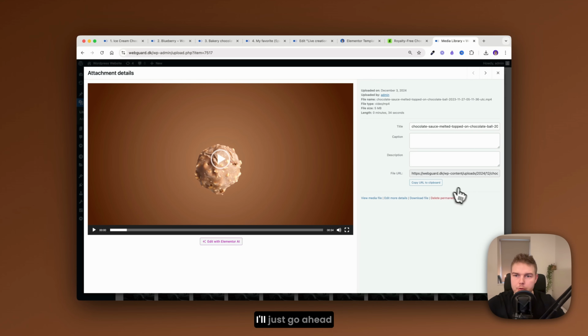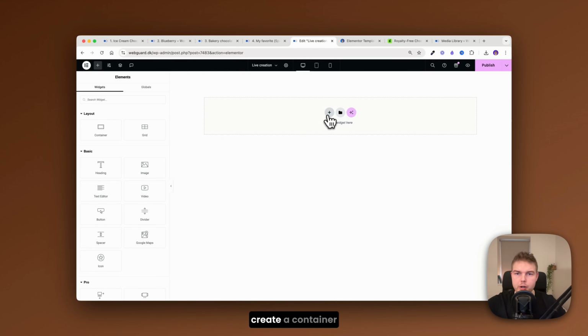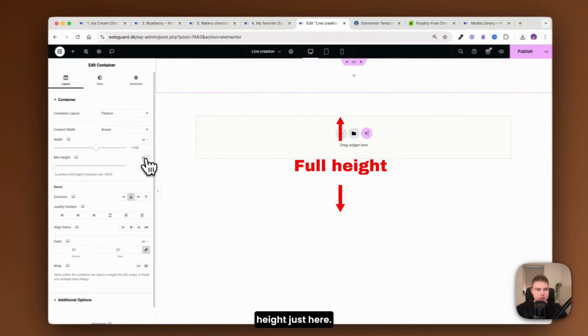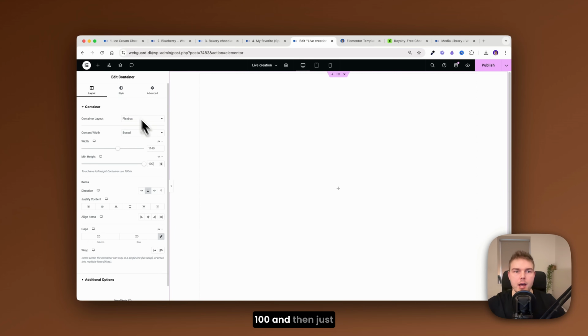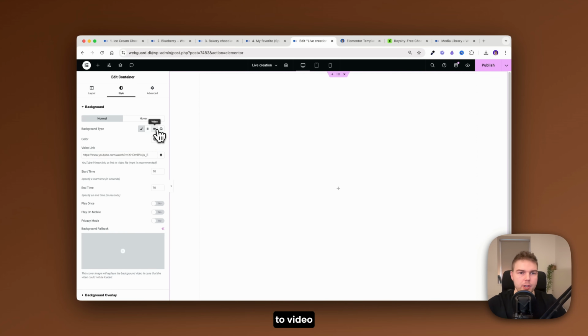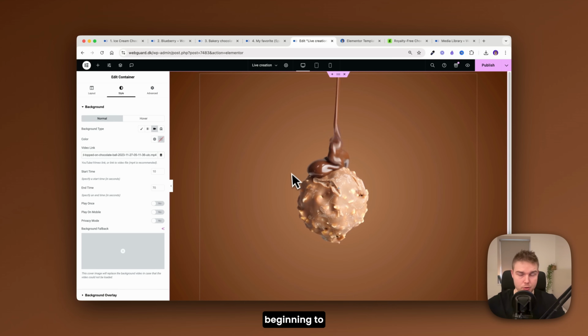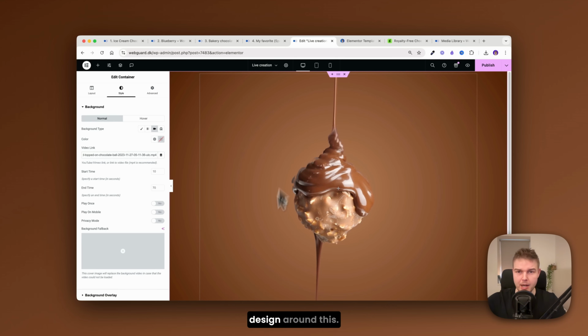And when it's uploaded, I'll just go ahead and copy this file and use it here. So I'll just create a container and make it full height. Just here, I'll change that to view height, VH, and set it to 100. And then just change the background to video and insert my link here. So now you can already see that it's beginning to look really cool. And now we just have to build a web design around this.